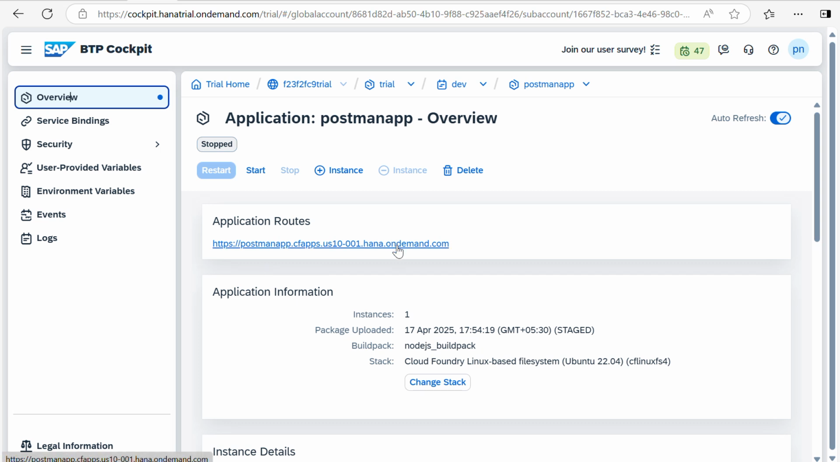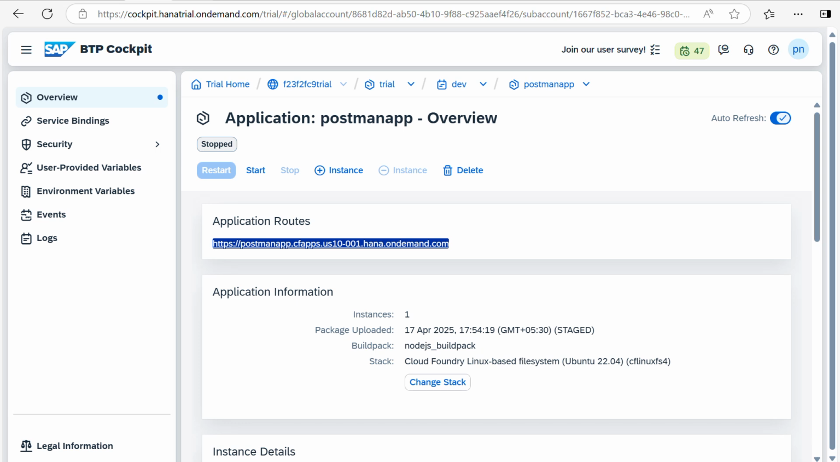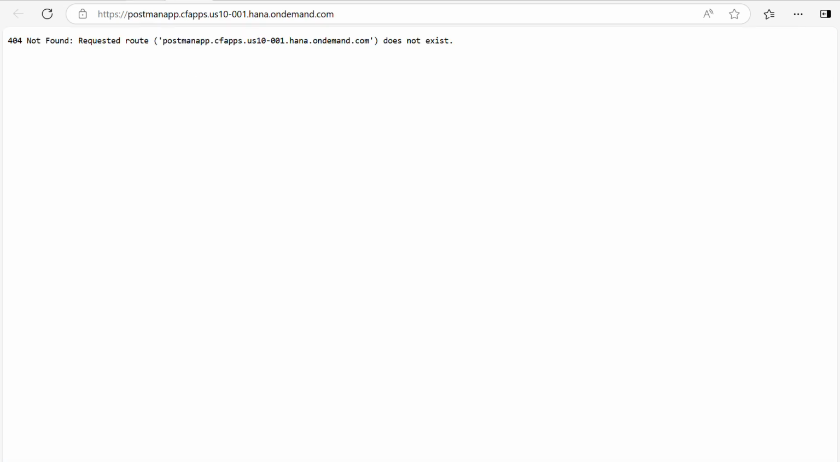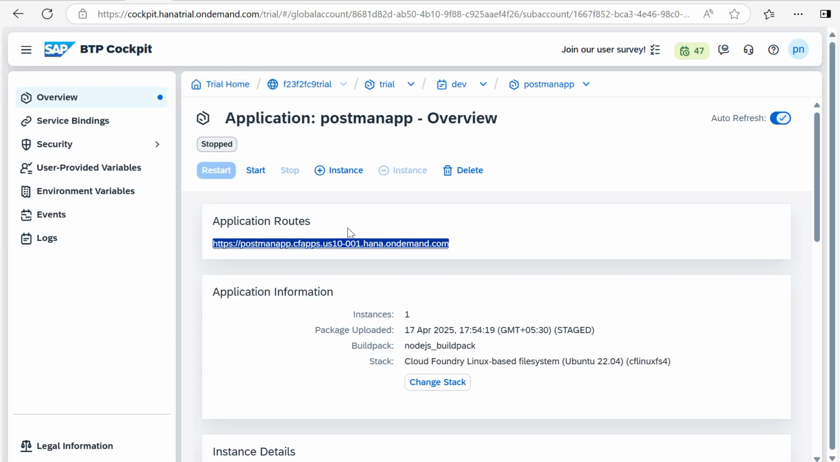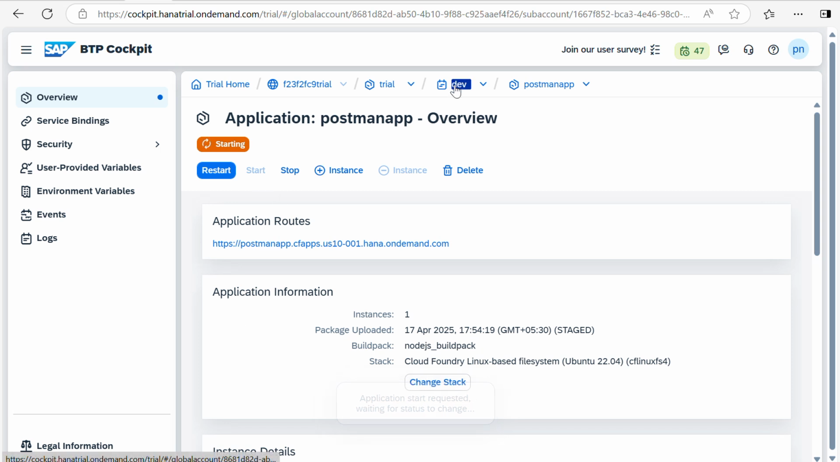So this is your application. Once you click on this, your application will run. Till it's not completed, that's why it's not coming like this. If it is a success, it will come. So now the application start request will be there. Now it will run.